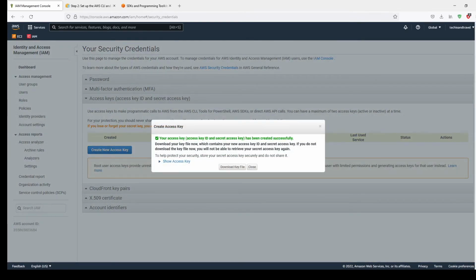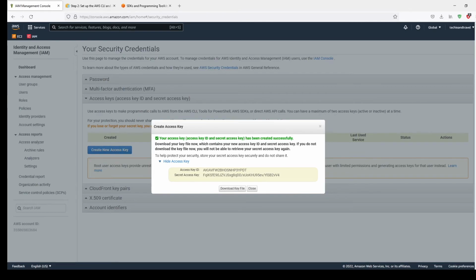So AWS wants us to download the key, and that it is only going to show us one time. If I click on the show access key, it provides me the access key ID and the secret access key, which are useful in configuring the AWS CLI. So let me take a note of that. Let me download the key file. Now let's hop into the command prompt and configure the AWS CLI.